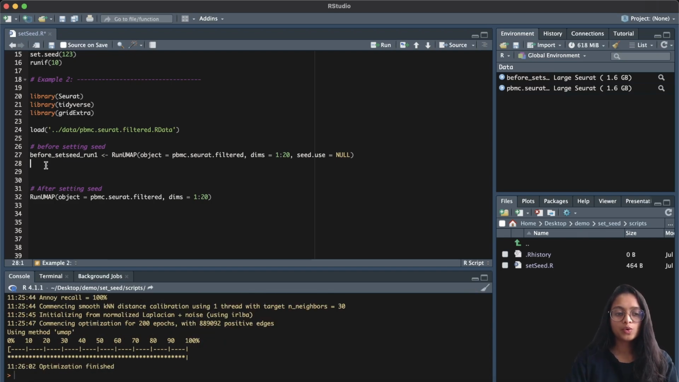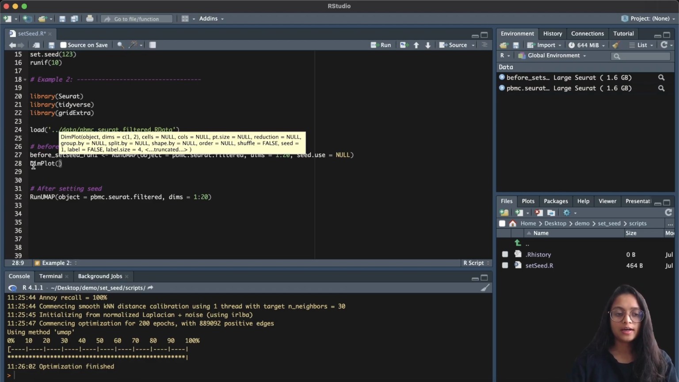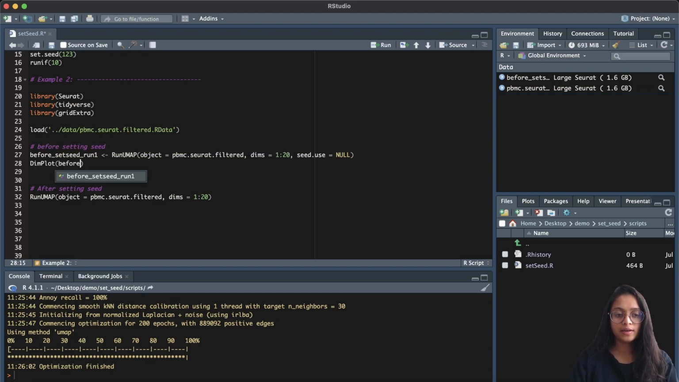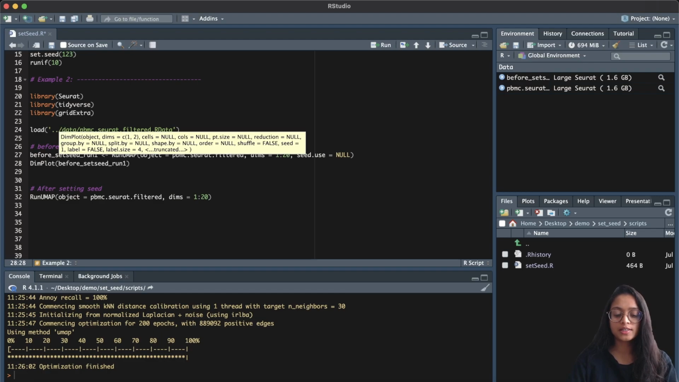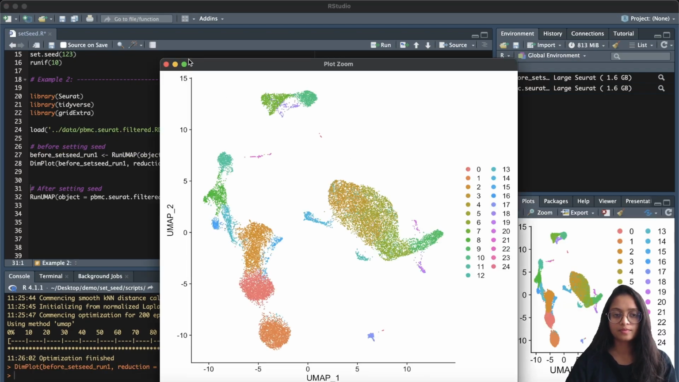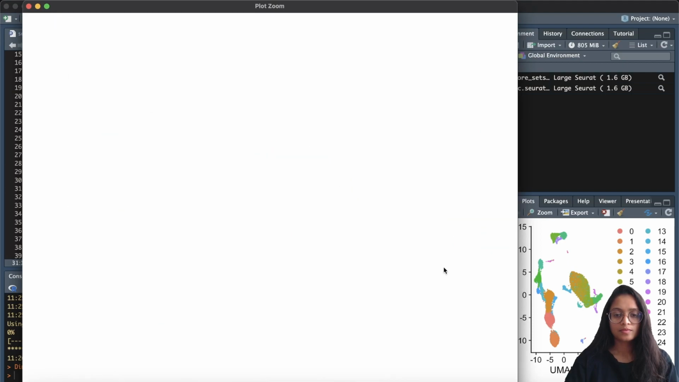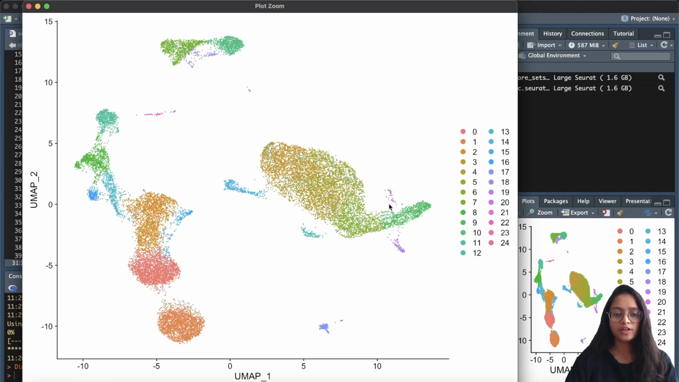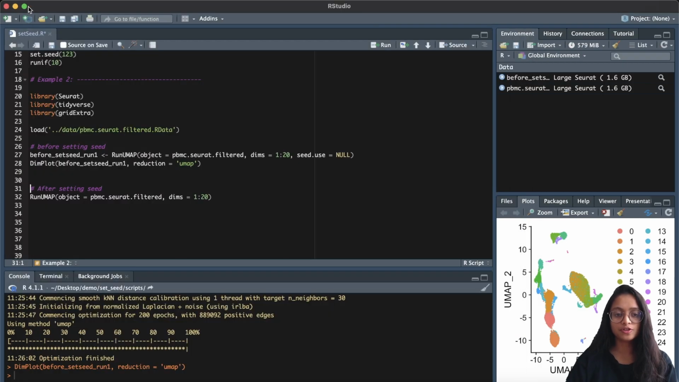Now in order to visualize the UMAP, we use a function called DimPlot, and we provide it with the object name, which is before set seed run 1. And for reduction, we use UMAP, and let us visualize this. So here we obtain 25 clusters. This is the UMAP that we get when we run the UMAP without setting seed. So this is the first run.